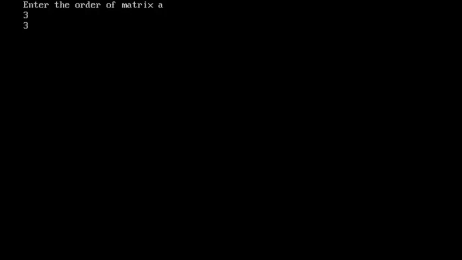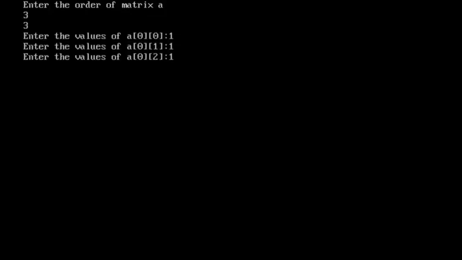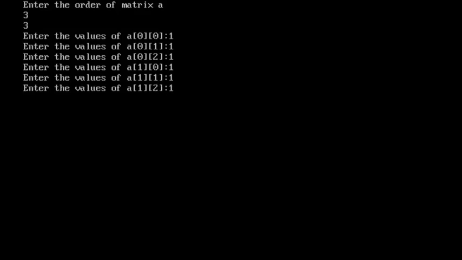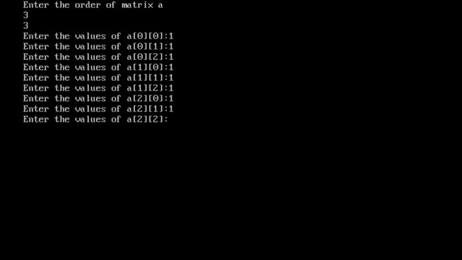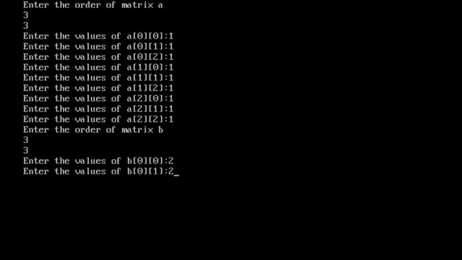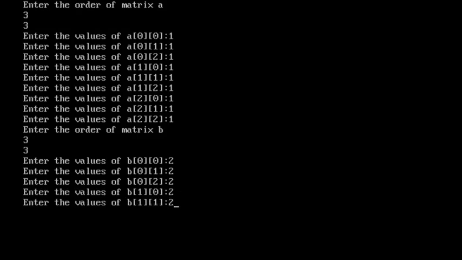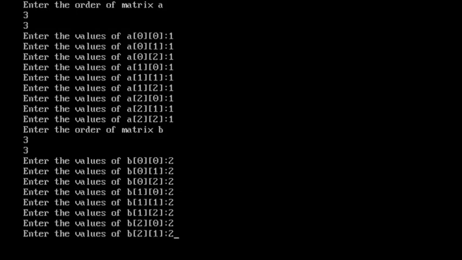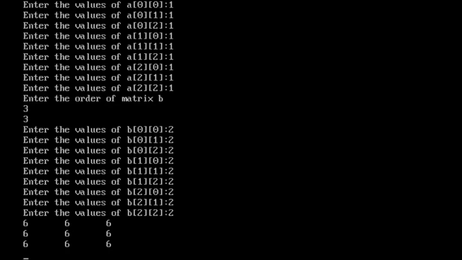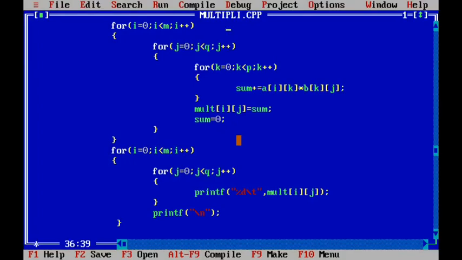3 by 3 matrix. I'm going to enter 1 1 1 1 1 1 1 1 1. So again the order is 3 by 3. I'm going to enter 2 2 2 2 2 2 2 2 2, and the result is this one. So this is the product of two matrices, that is how we can do it.